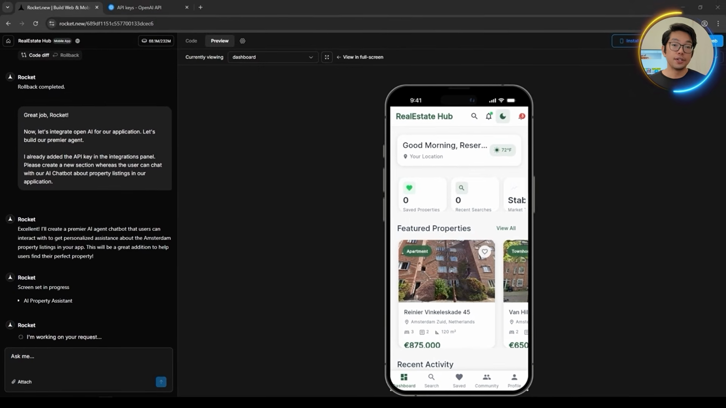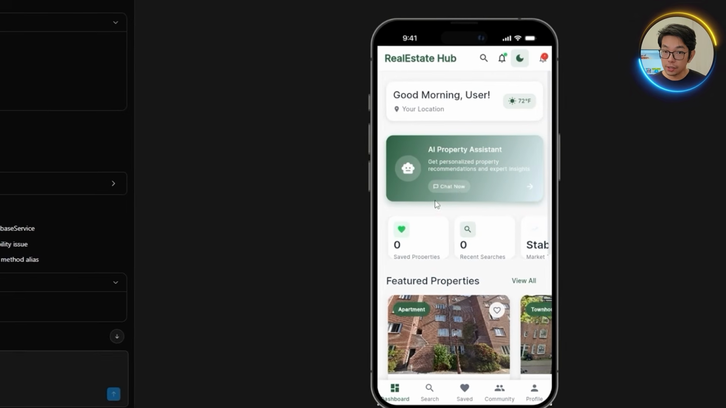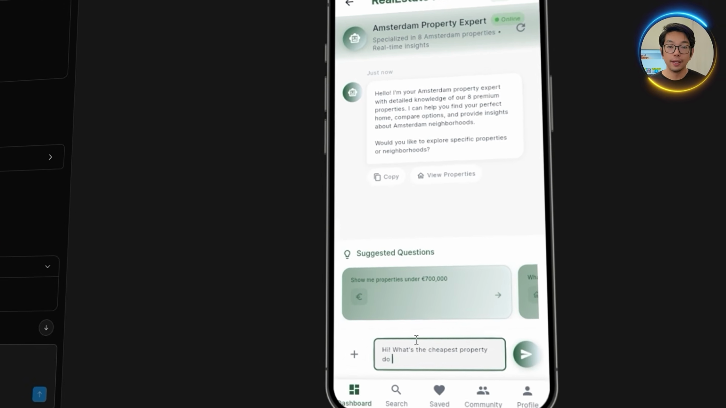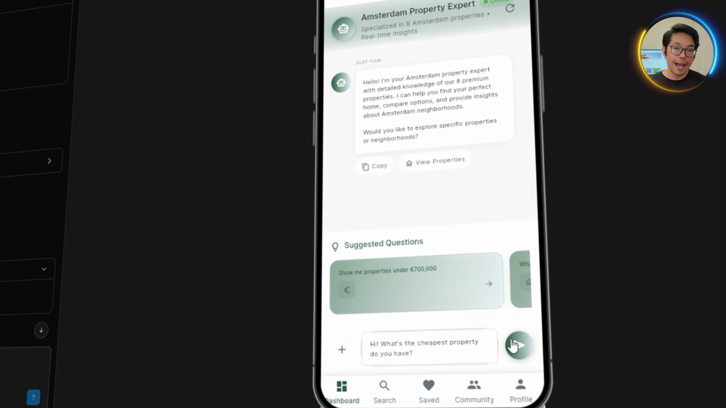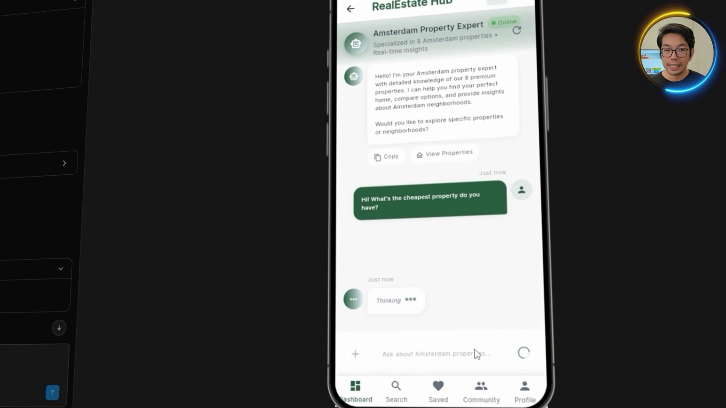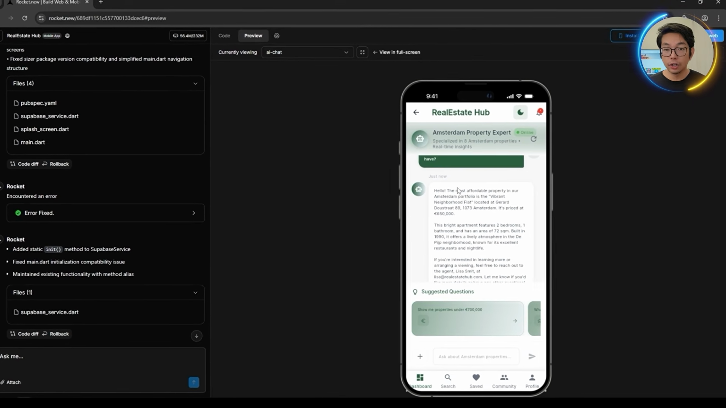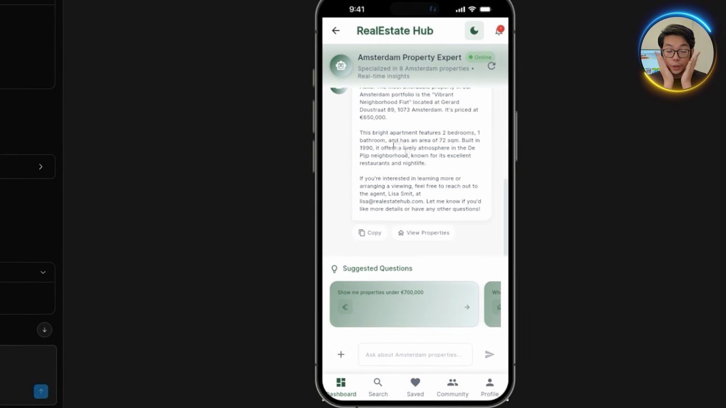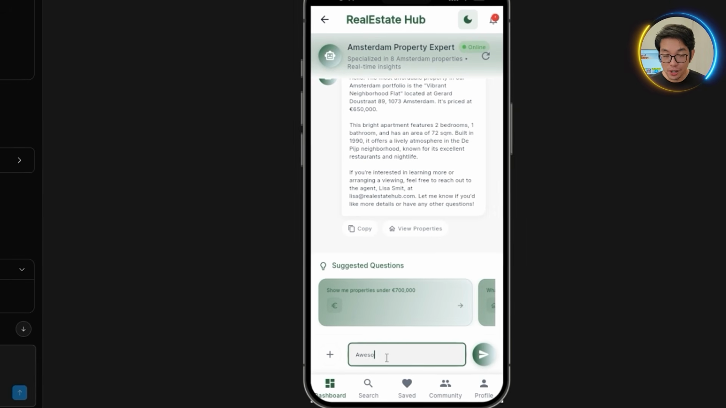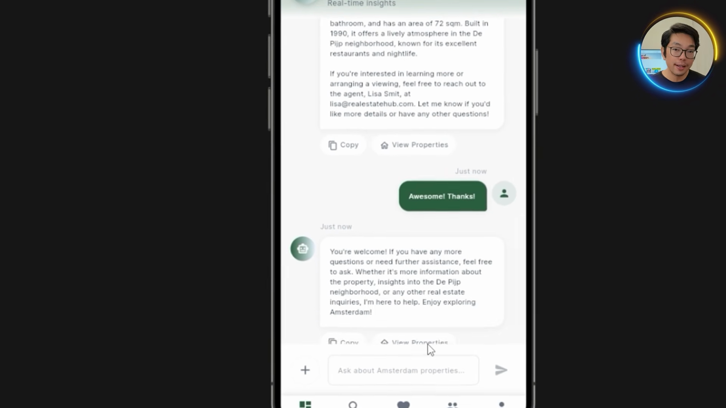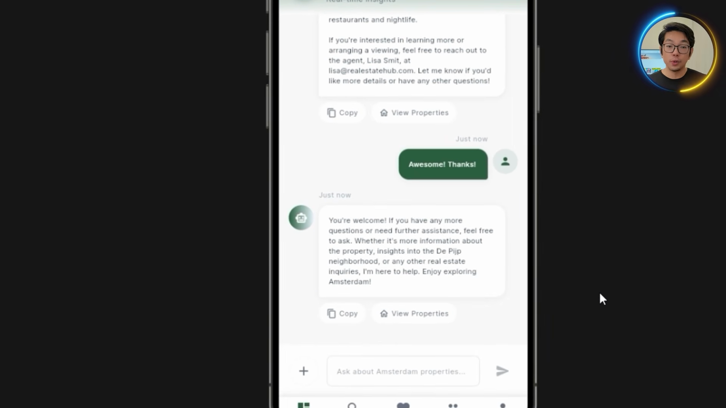After Rocket finishes running, there's a new section here now called AI Property Assistant. So let's go ahead and try to get into it. Let's go ahead and type out a question asking what the cheapest property is. And after a moment, the assistant comes back to me with a clear answer. And since we're all real humans here, I am not an AI avatar, let's go ahead and follow it up with a quick thanks, and it responds right back. Smooth, quick, and exactly how you'd expect a digital property agent to feel.